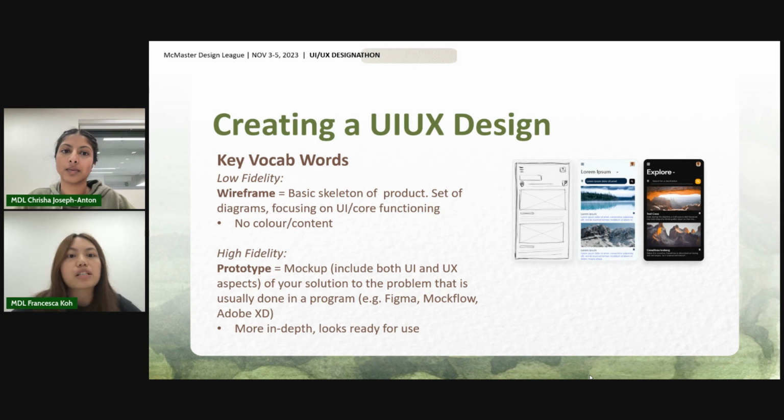And then there's high fidelity, which is something like a prototype, and that's going to be what you guys are going to be handing in at the end of this Designathon. A prototype is an in-depth mock-up that includes both UI and UX aspects. It could include transitions and animations of your solution to the problem. It's more fleshed out and is a representation of your finished model, or what your final product is going to look like. And for UI UX in general, prototyping is very essential for users to be able to use and test your product, but also for us as designers to find out what the issues are with the product, fix them, and then retest again.